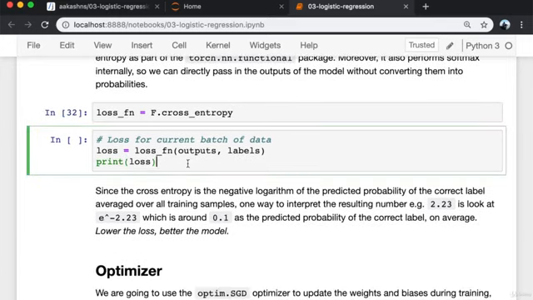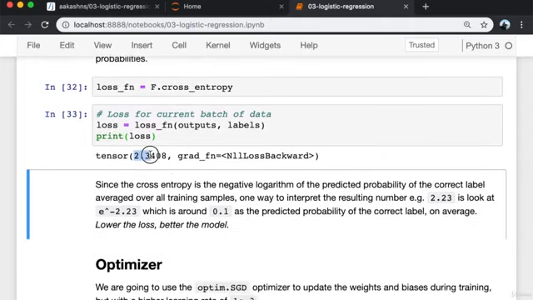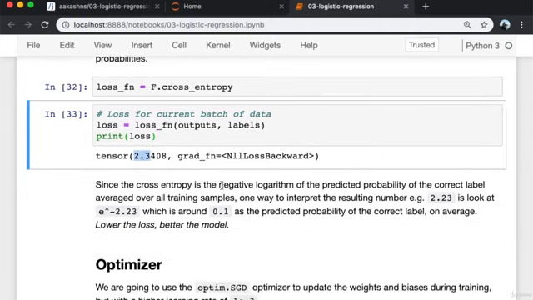And let's calculate the loss for the current batch of data. So we pass in the output probabilities and we pass in the labels to the loss function. So the loss is around 2.3, and since the cross entropy is the negative logarithm of the predicted probability of the correct label averaged over all the training samples, one way to interpret this number, 2.3, is to look at e to the power -2.3, which is around 0.1, as the predicted probability of the correct label on average, right? So the lower the loss, the higher the predicted probability, and the better the model.